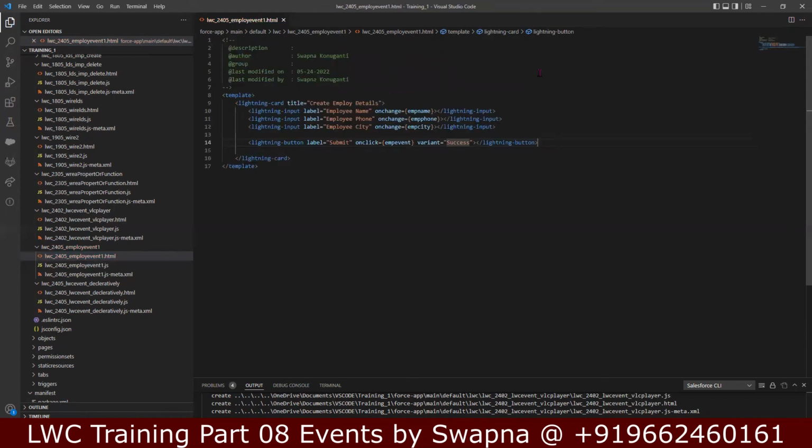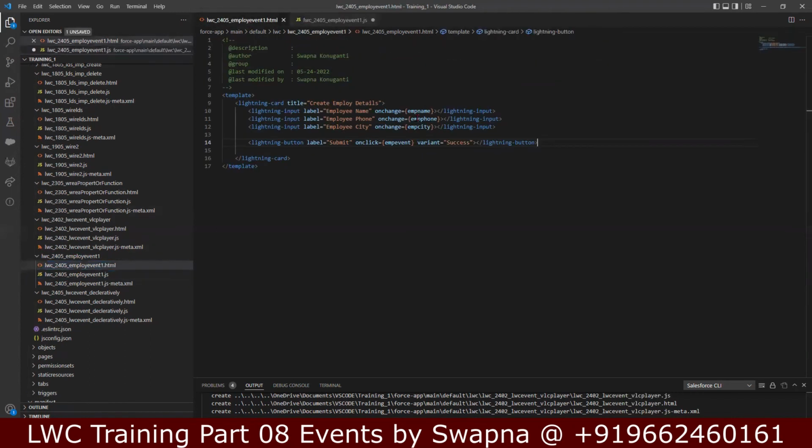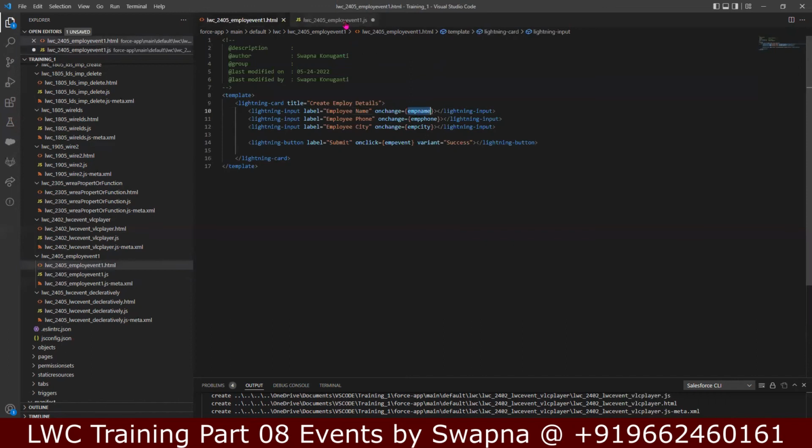In HTML, what I'm doing is displaying the three fields for the user to enter the details, and I'm showing the submit button. Now let's go to the JavaScript. First of all, what are the things that I have? In order to capture this information, I need variables in JavaScript: name, phone, city. The three variables I need. And then we have three methods here.